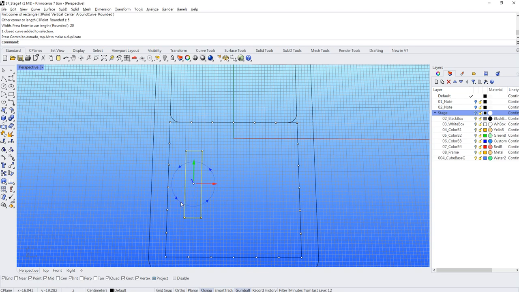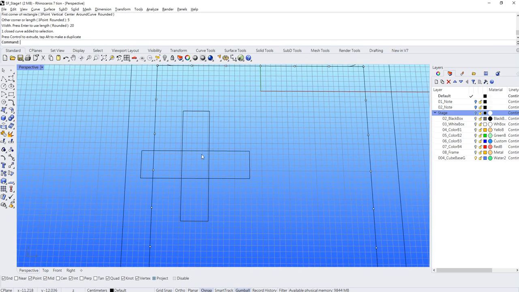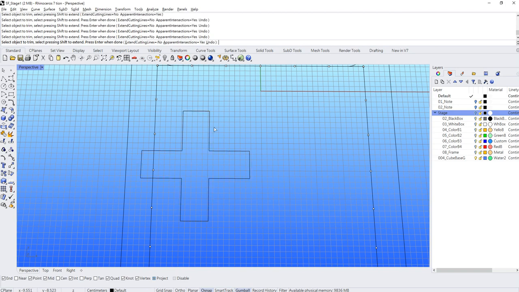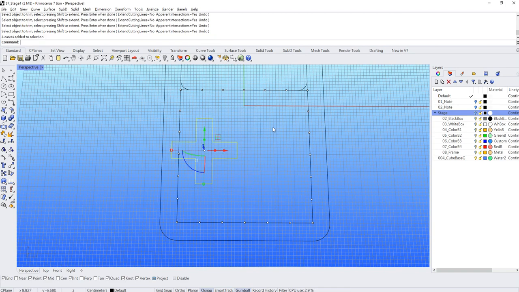And for the other side, just rotate. Hold on your Alt key and rotate 90 degrees, and you will get something like this. And we can delete this inner side, just like what I said. If you don't know which one is the cutting one and which one you want to cut, just press Ctrl T to trim, select everything, enter, and just delete the one you don't want to leave, and it will work.